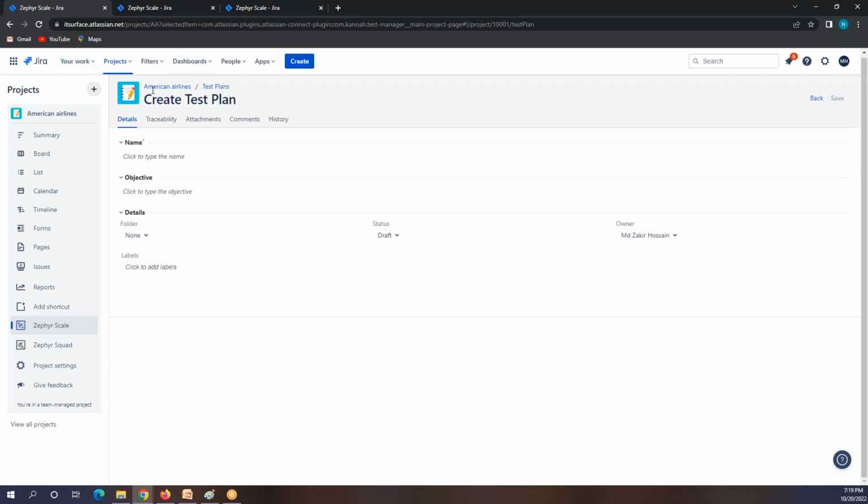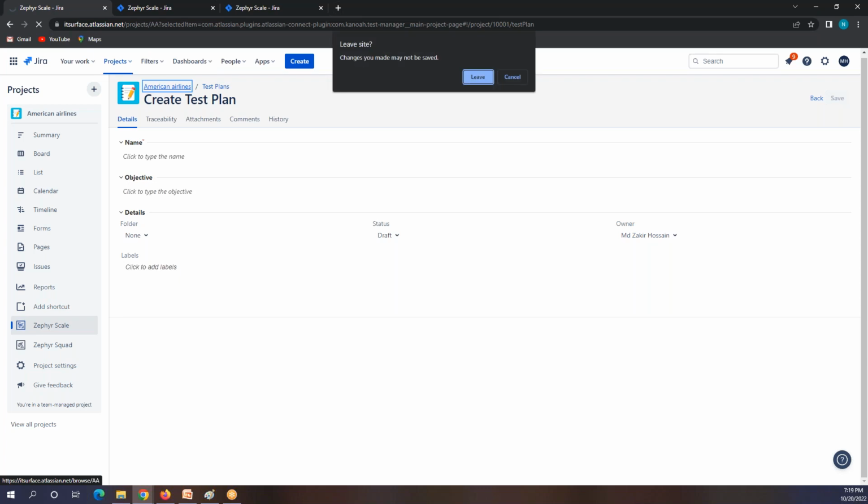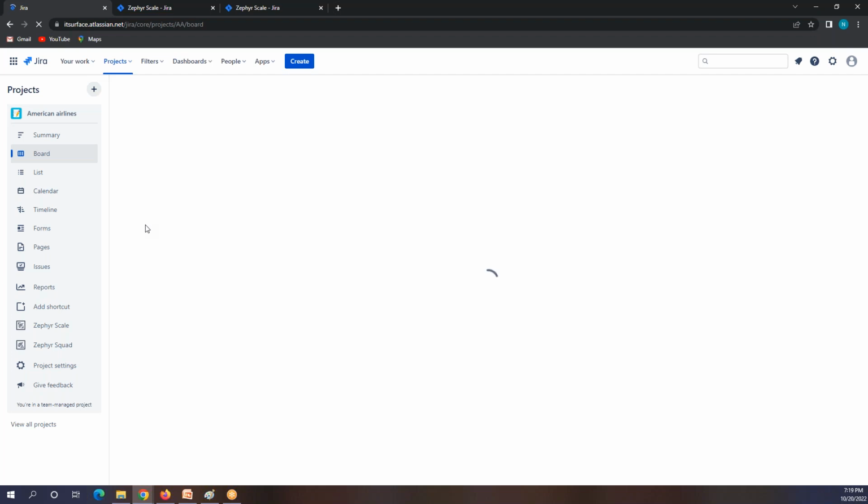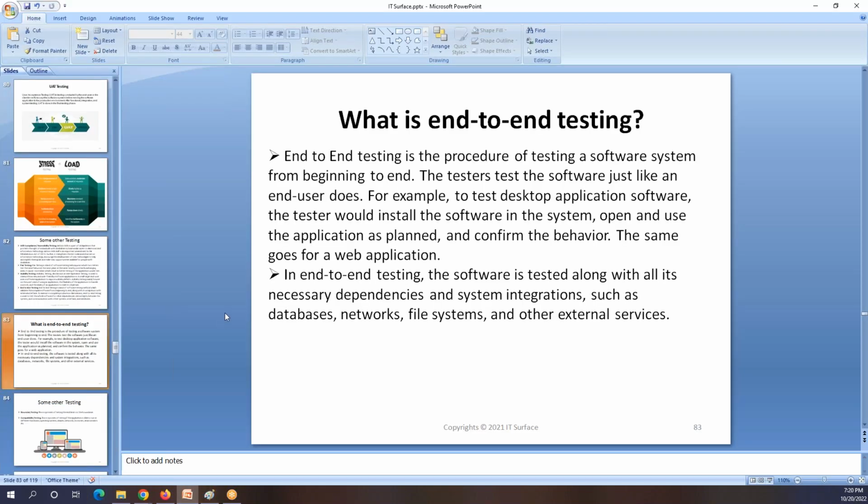But before that, you have to understand the document first. So how the document looks like, and what are the components you have to keep in the test plan. So we'll check that. Let's go back to our slides. So I believe you don't have any question. Again, I'm asking, do you have any question from any topic or from previous sessions?